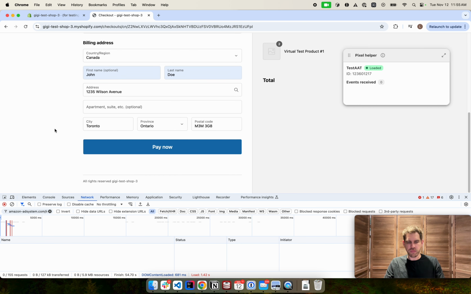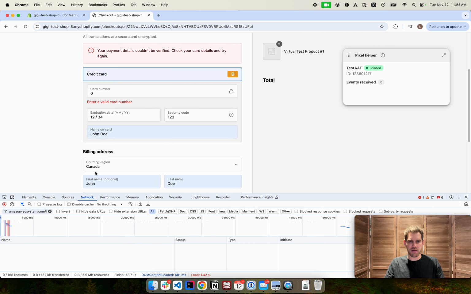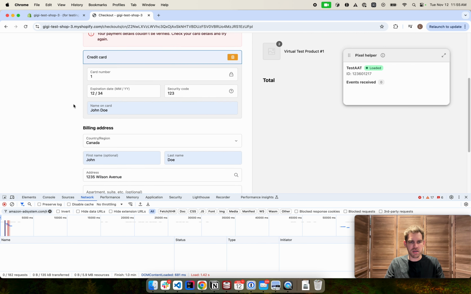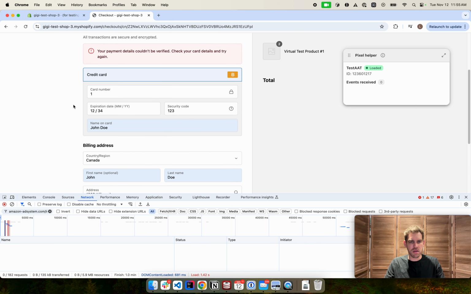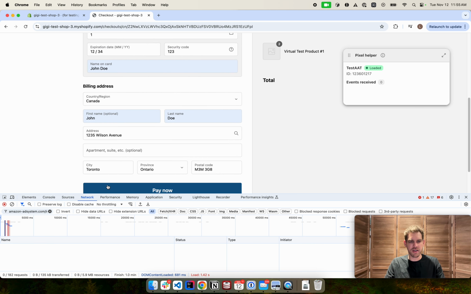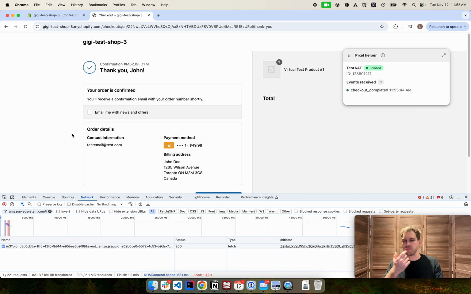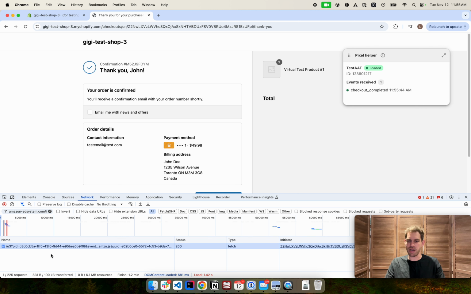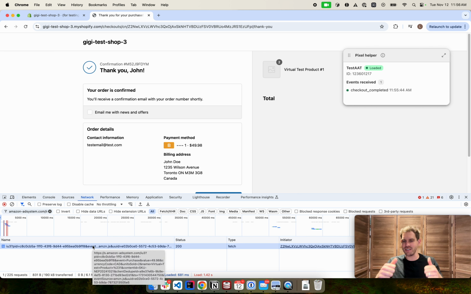And right now we can click Pay Now, enter a valid number. Maybe it needs to be 1. Okay, yeah, so sorry, it needs to be 1, not 0, to enable the transaction. And then we can see that the checkout completed event was fired, and we can see the corresponding events being fired to Amazon, which means that our implementation is working and everything is set up and good to go.